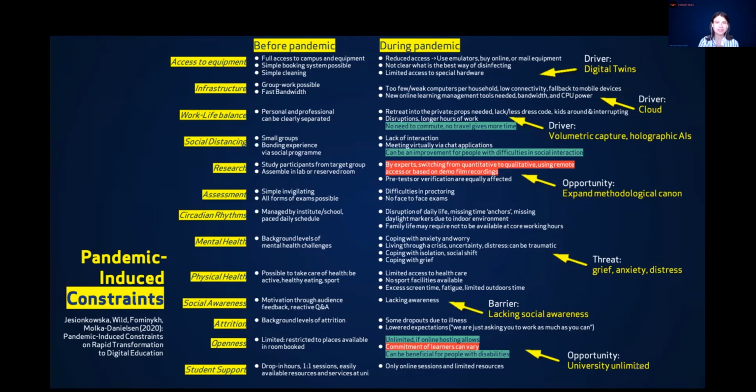Students that were isolating often lacked the feeling of social interaction. So we decided that even though the whole course was generally asynchronous, we organized a few synchronous events just to give the students the feeling of connection with other students and teachers.